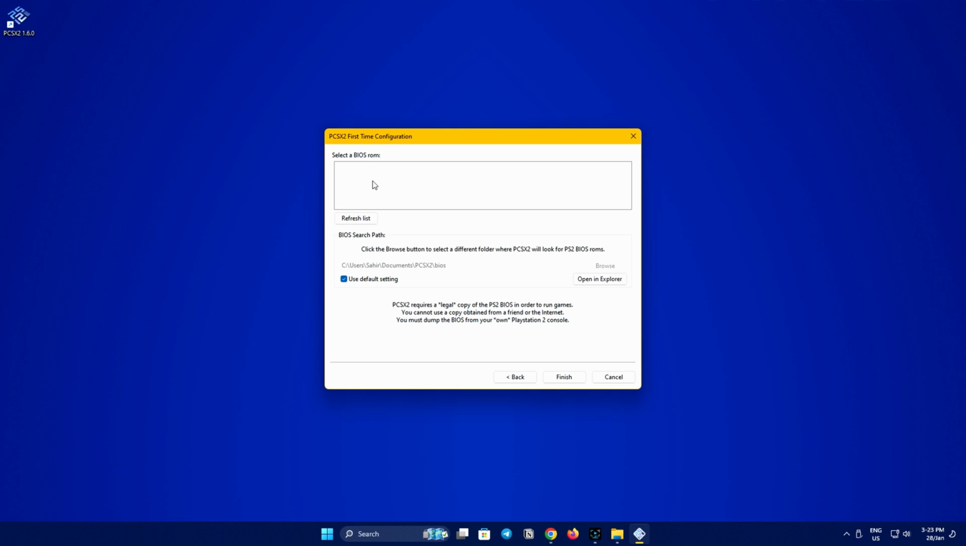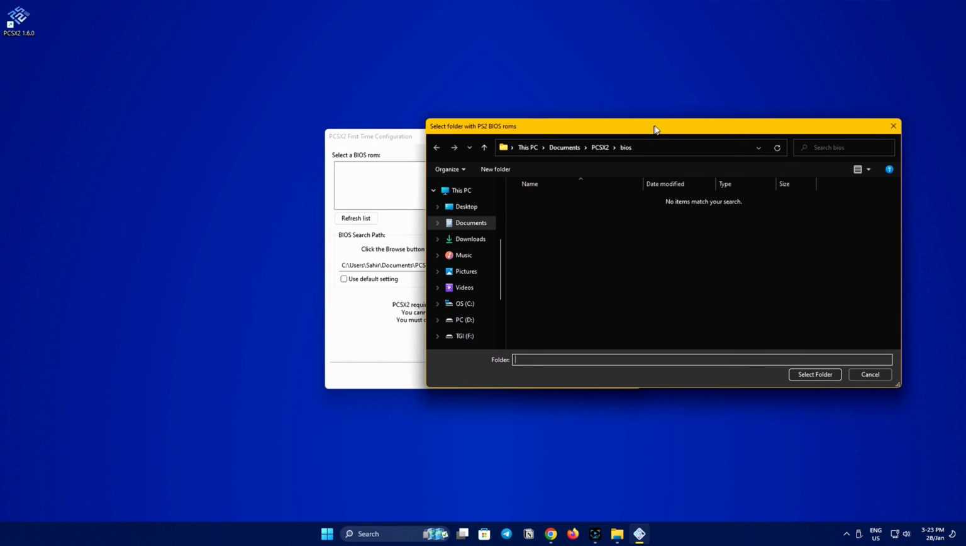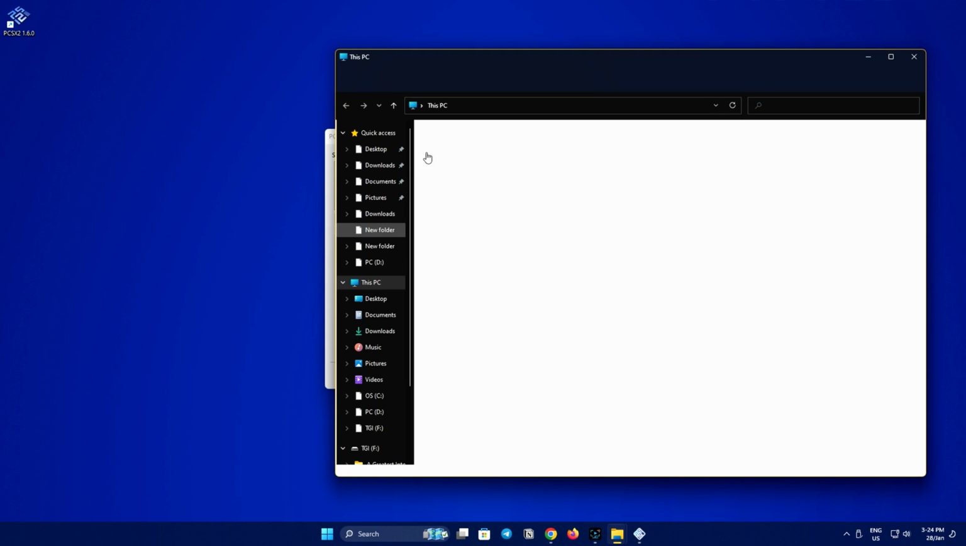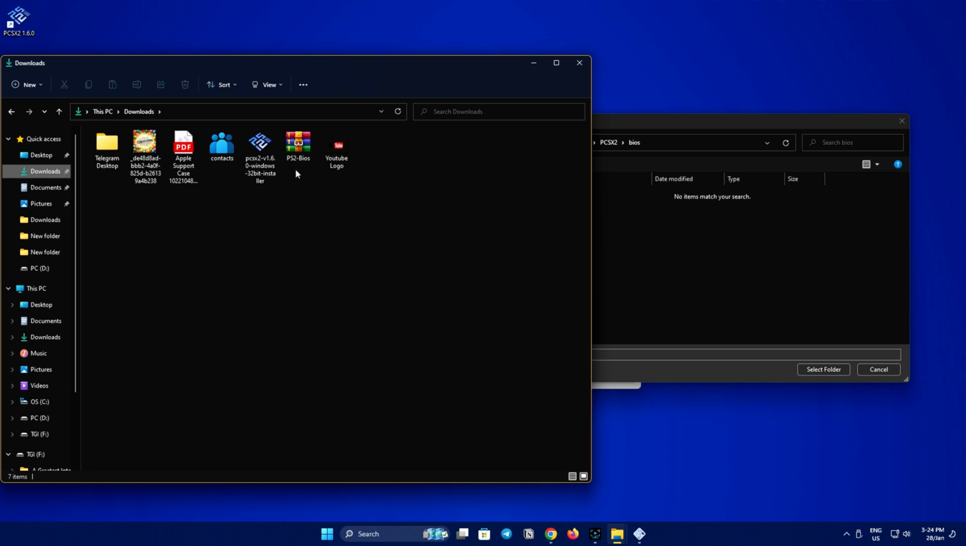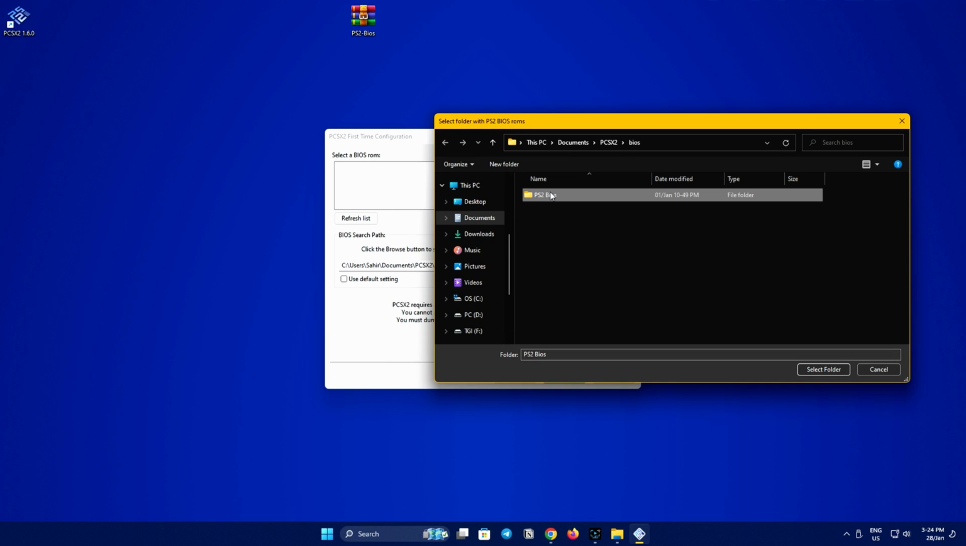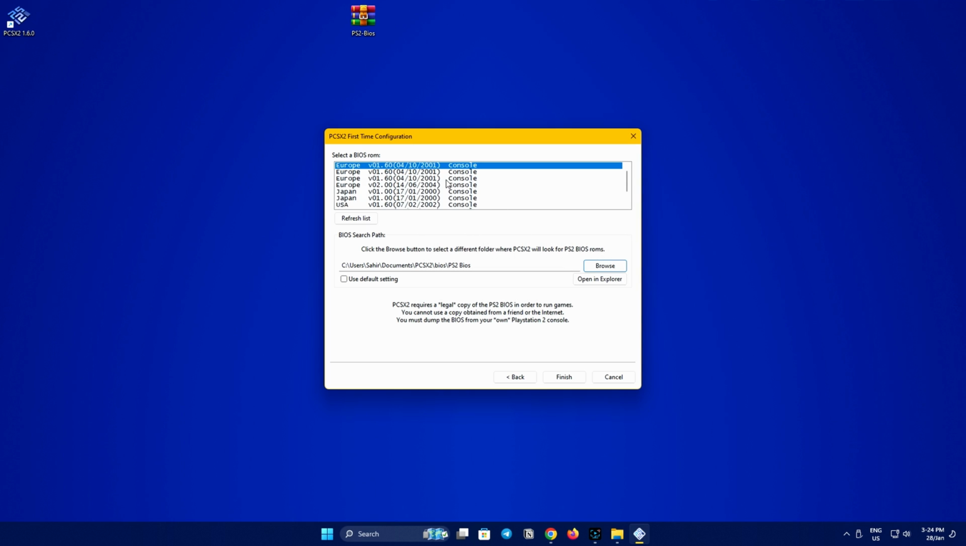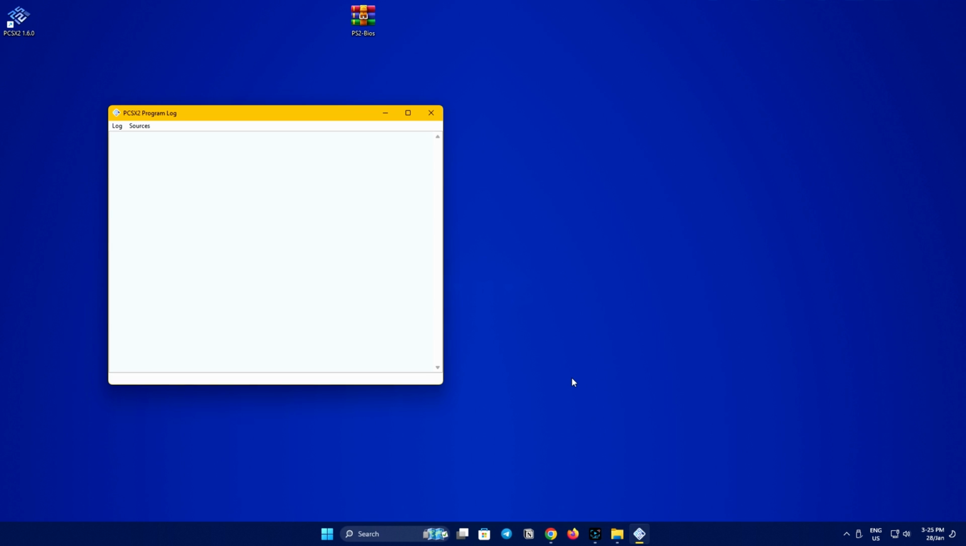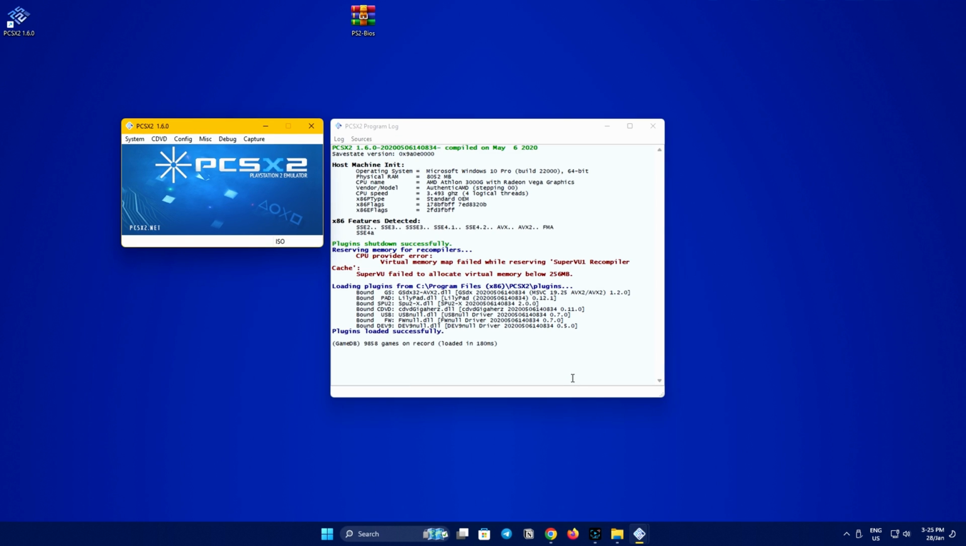Alright, once you download the BIOS files, uncheck Use Default Settings here. Click on the Browse button and in this folder, copy your downloaded BIOS files. Make sure you extract them before copying. Once you see different regions here, select yours and click Finish. The program will then restart and load up its necessary files, and now it's ready to play.